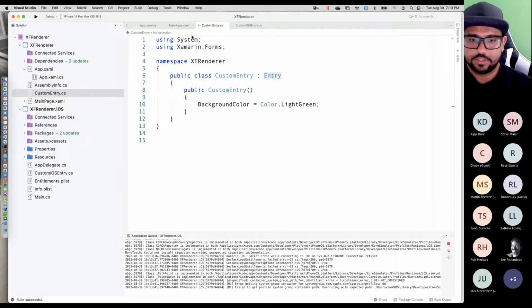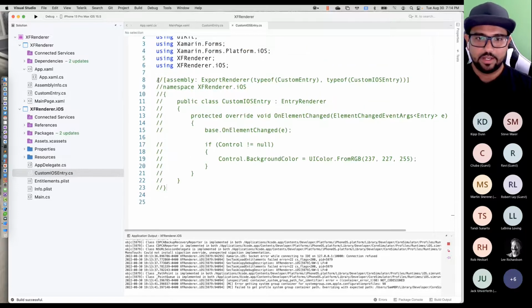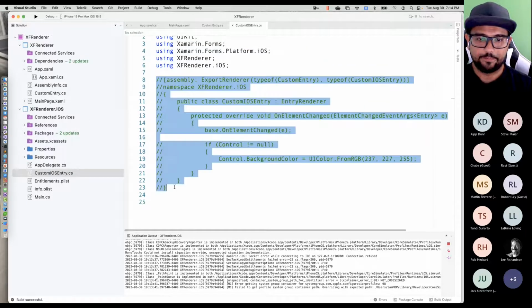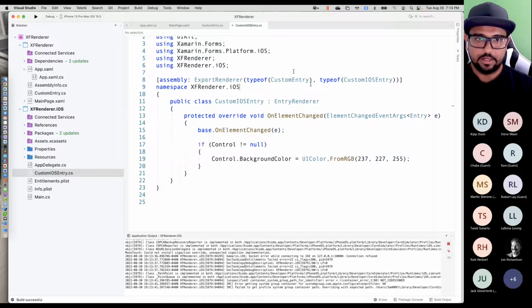Now, this is fine, but what if you wanted to do it just for a specific platform? Maybe you're okay with the white text box on every other platform, but just for iOS, you wanted something different, right? So now you're kind of getting into native app territory. So let us uncomment this little bit of code here, and let's go ahead and run this, and I'll show you what it's trying to do here.